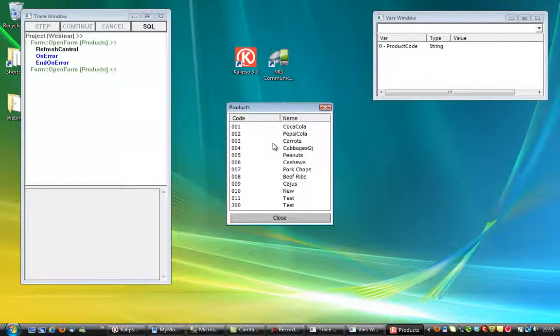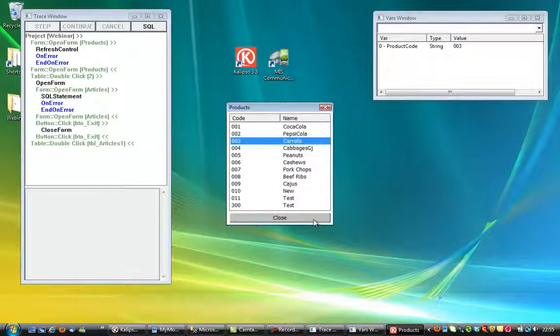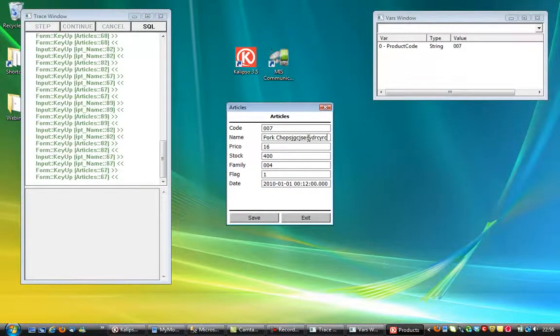If we double click carrots, we can see the carrots product being displayed. If we double click pork chops, we can see the pork chops product being displayed. We can even change the name to whatever we want and press the save button.